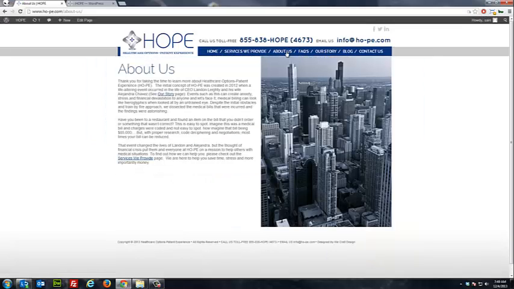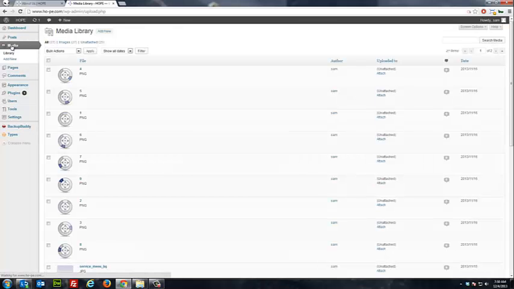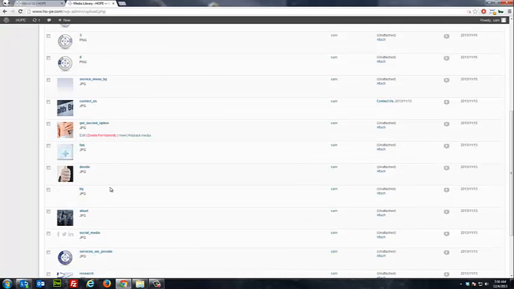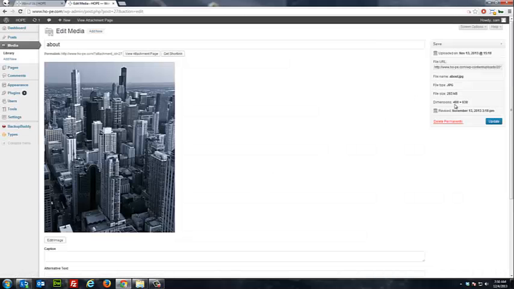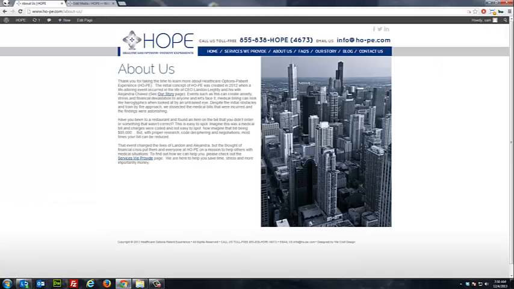So another example is the About Us. If you wanted to change this picture of the city landscape, you'll go back to the media section, and then it's named appropriately About. You'll want to go to edit. Make sure that the file name's the same and the dimension's the same, 488 by 638. That's in pixels. And then you want to upload a new file of the same file name and the same size. So that's basically how you would change images on your site.